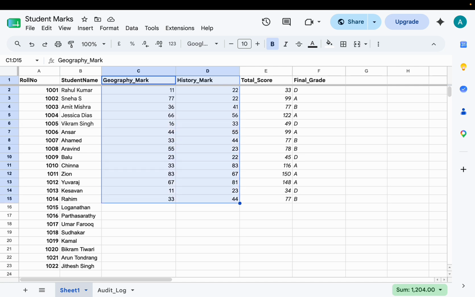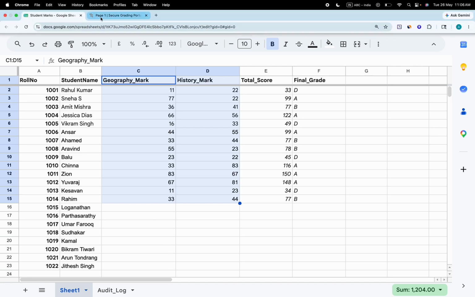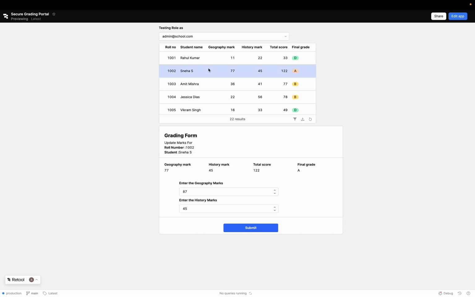Hi, I'm Ansar Ahmed. In this project, I built a secure internal portal using Retool that transforms a standard Google Sheet into a role based management system.